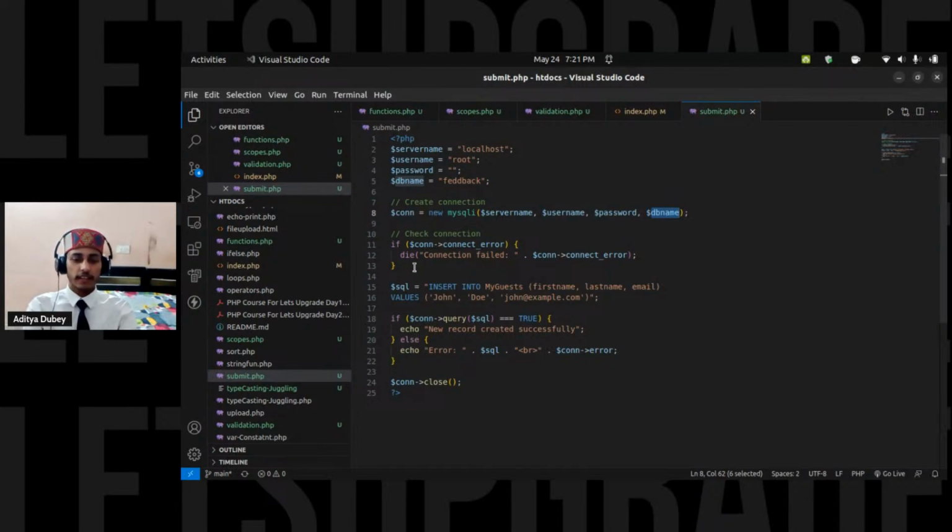Very easy. Then we have written if we connected and we got a connection error, we have to die. Die means basically it's an exit function. It's a function to exit out, and it is used in case of errors.